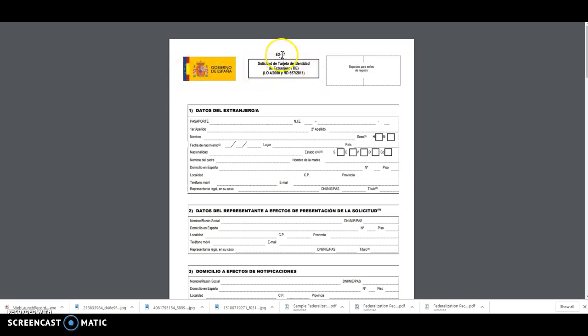It's called the EX-17 application for your foreign identity card. This form can be found on the Ministry of Education, Ministry of Foreign Affairs website, on your university's website, or at the embassy or consulate.